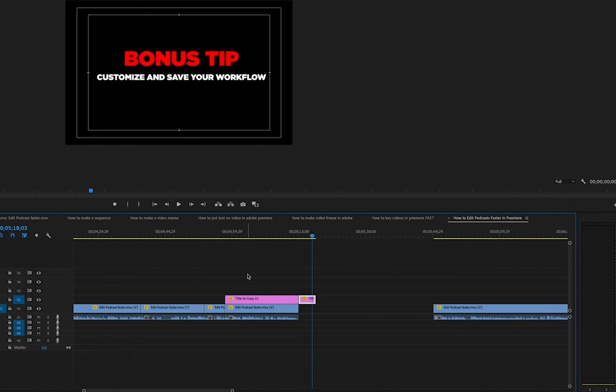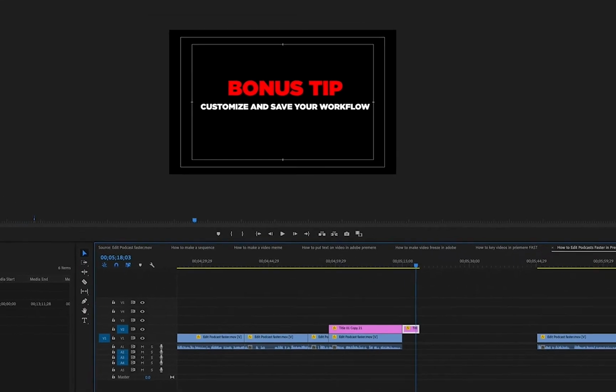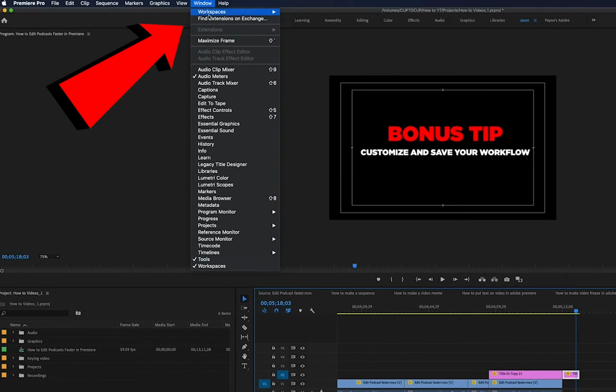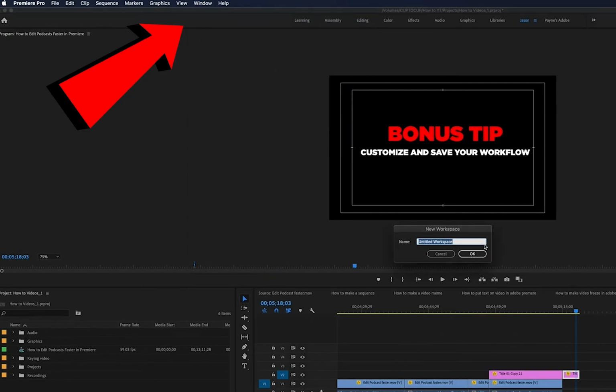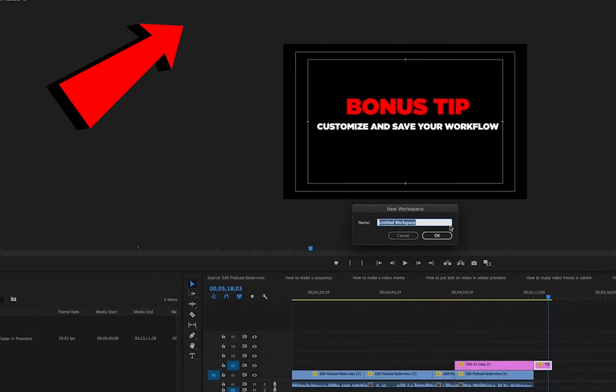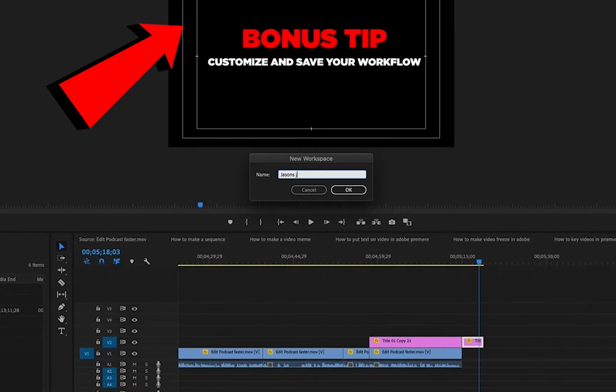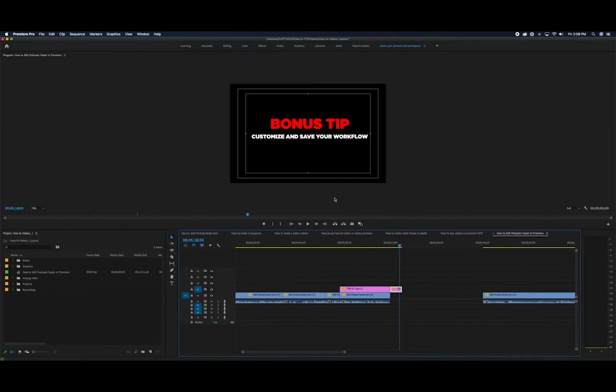Okay, so we have something very simple and we're like, all right, this is cool. I want to save this for future stuff. So all you have to do is go to Windows up here, go to Workspaces, and go to Save as New Workspace. Name it however you want. We'll call it Jason's Jam-Packed Cool Workspace. There it is. Boom, we're done. That's it. That's all you have to do.